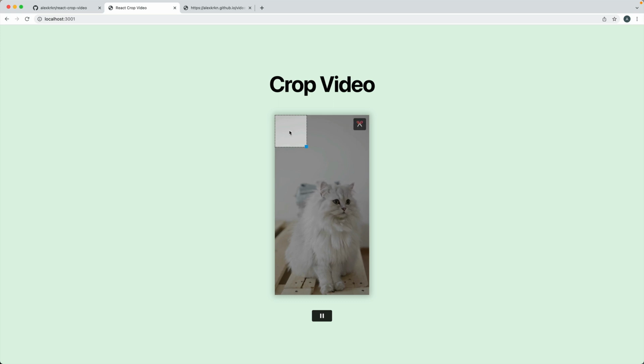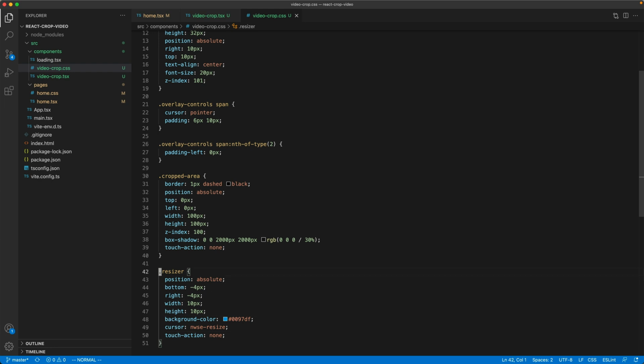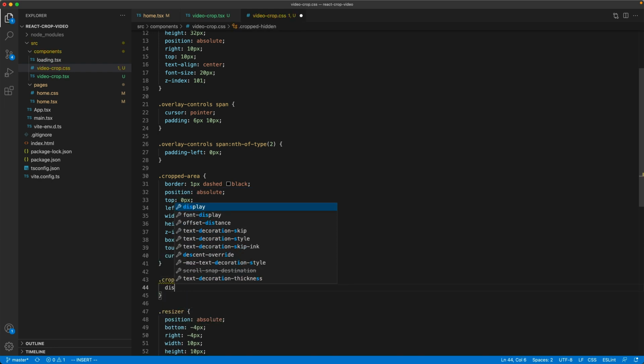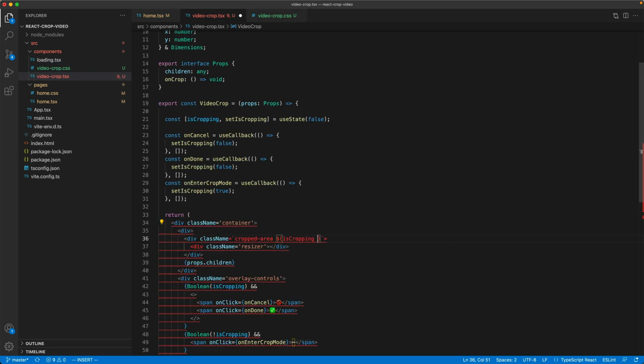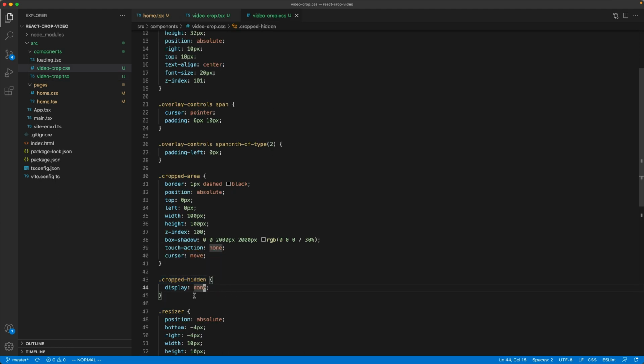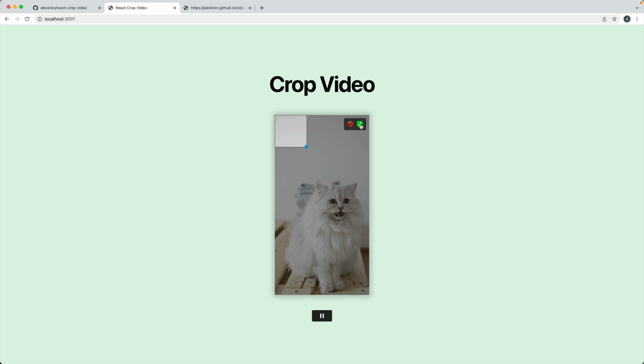So let's hide it when we are not in crop mode. First, let's fix the cursor, and then let's add another CSS selector for when we want to hide the cropped area. So now we'll add this conditional CSS. When we are in cropping mode, we won't add anything, but if we are not in cropping mode, then we'll add this cropped hidden class. And this class will basically hide our cropped area element. So now when we switch between is cropping and is not cropping, then this element will be displayed. And also we can see that the cursor is now correct.